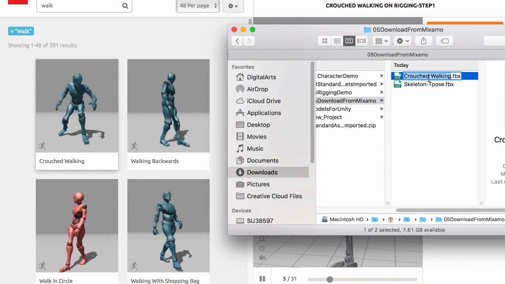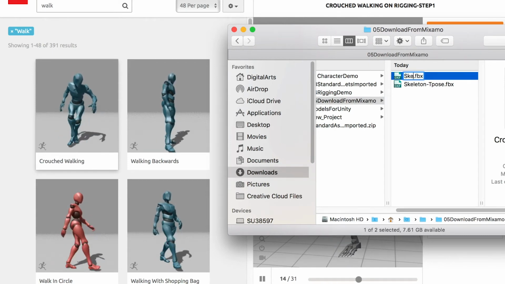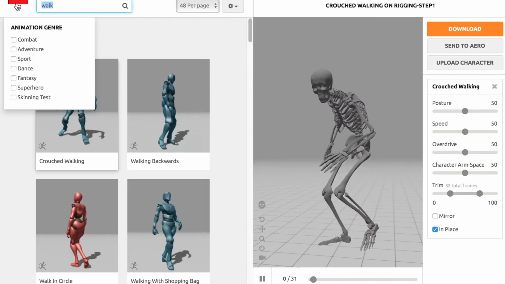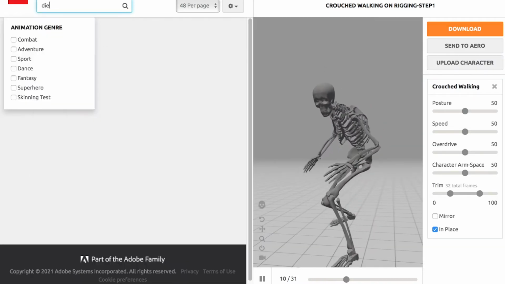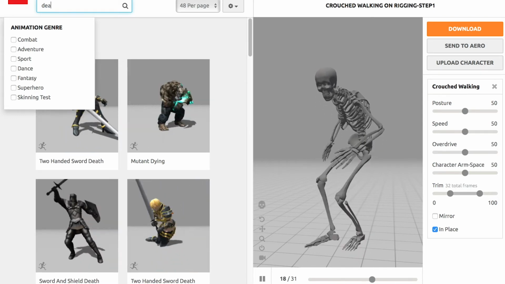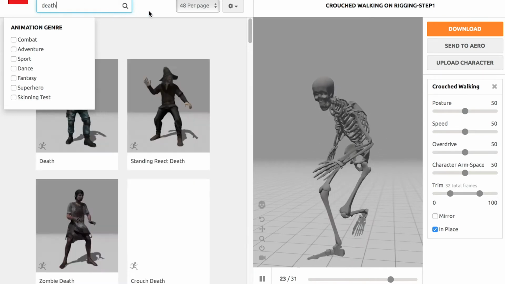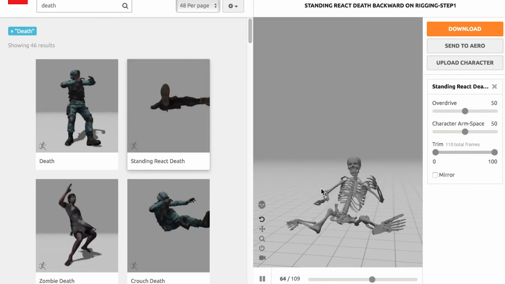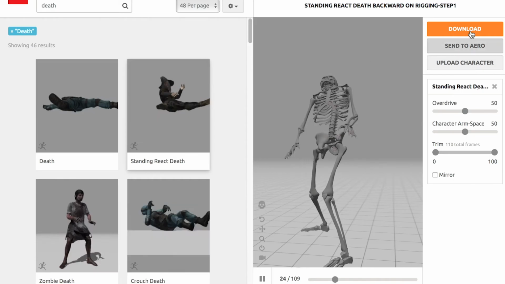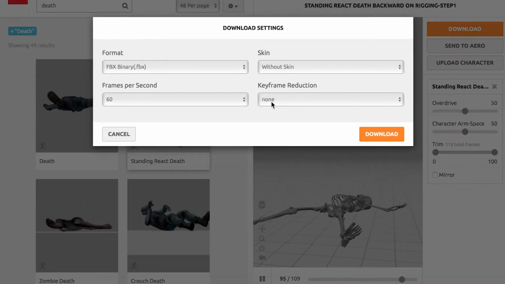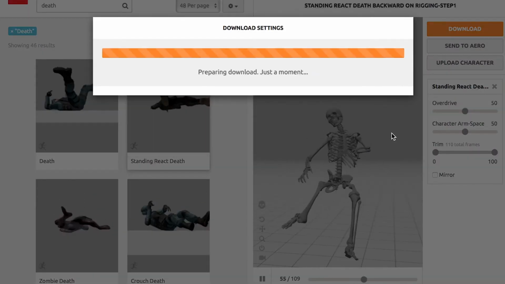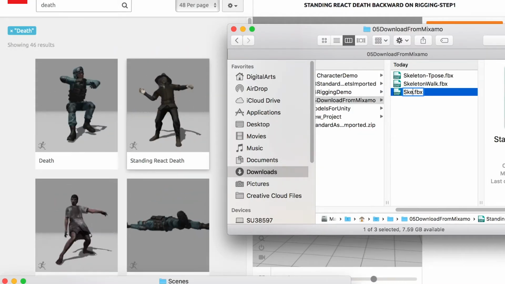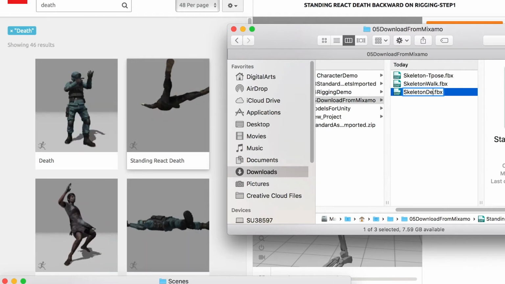Here I'll rename it to skeleton walk, and then come back here. I'll search for die animation or death. It's more accurate. And then you can pick a death animation you're interested in. So I'll pick this one. And then we're going to download, also without skin, 60 frames per second. And then here I'm going to rename it to skeleton death.